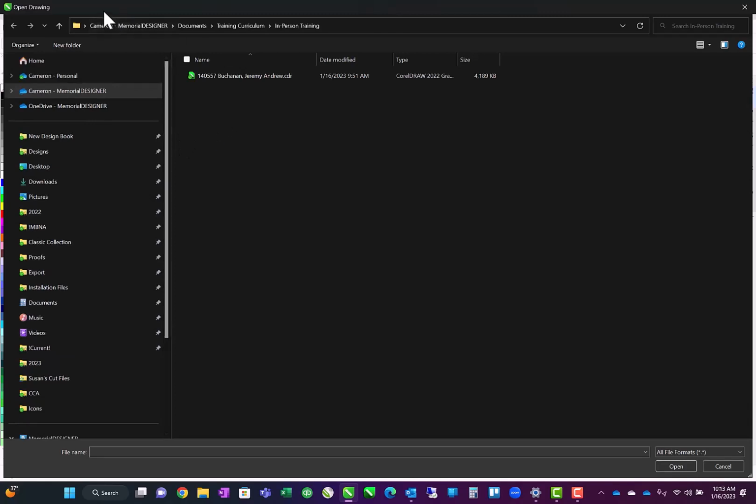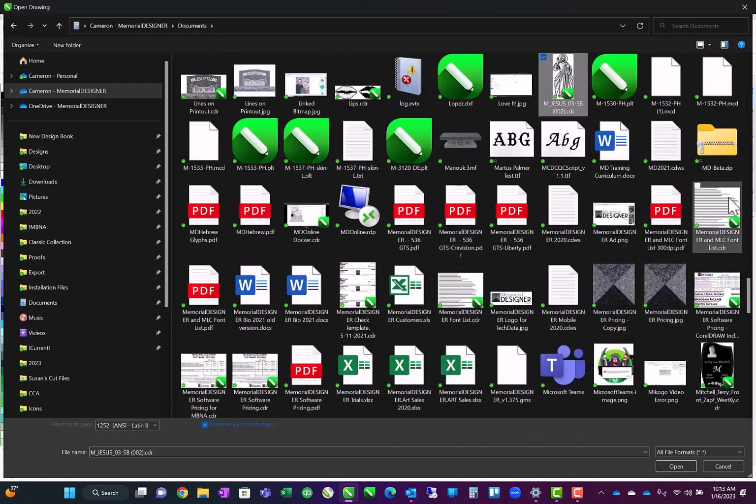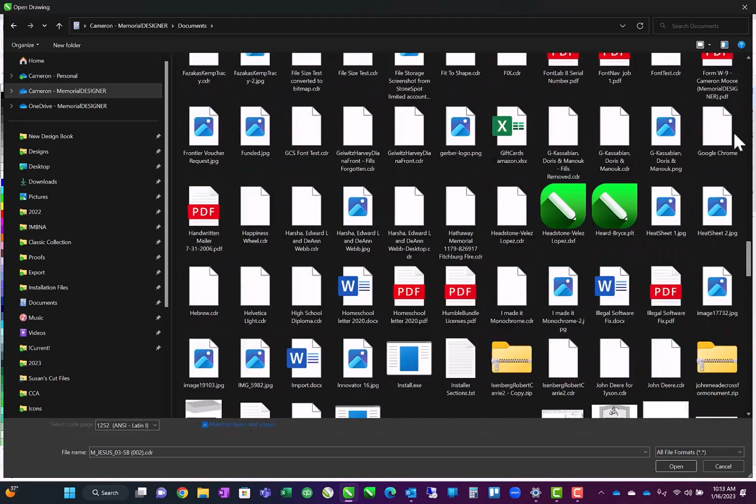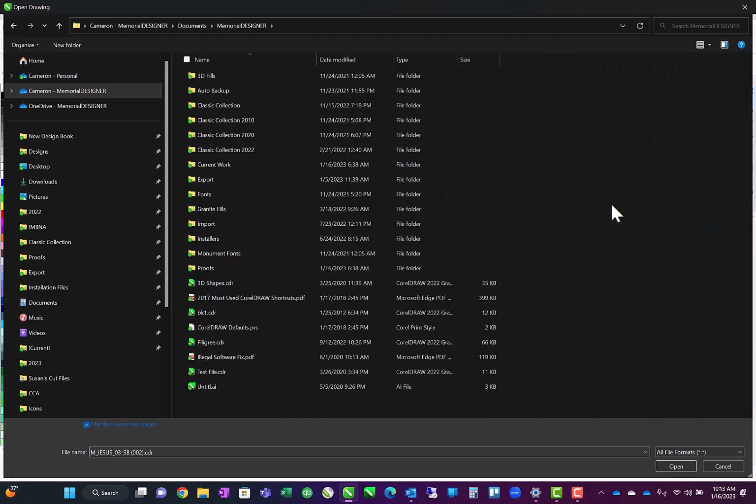Everybody's is going to be a little different. The look is a little different. But in general, your files are all going to be in a folder somewhere. By default, when we install Memorial Designer, it's going to go to your Documents folder. And so under Documents, there is a Memorial Designer folder, which, I see I've probably got a lot more stuff on here than some of you do.